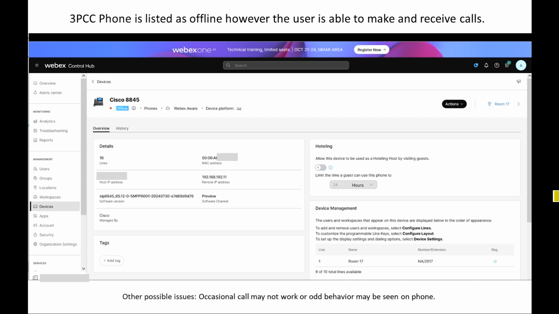We'll take a look at a symptom you may come across with a 3PCC phone registered to WebEx calling. The symptom I ran into recently while testing was elevated levels of mDNS traffic and also ARP in the data VLAN, so not in the actual VoIP VLAN. After a period of time, the phone went into a state showing offline on WebEx Control Hub.